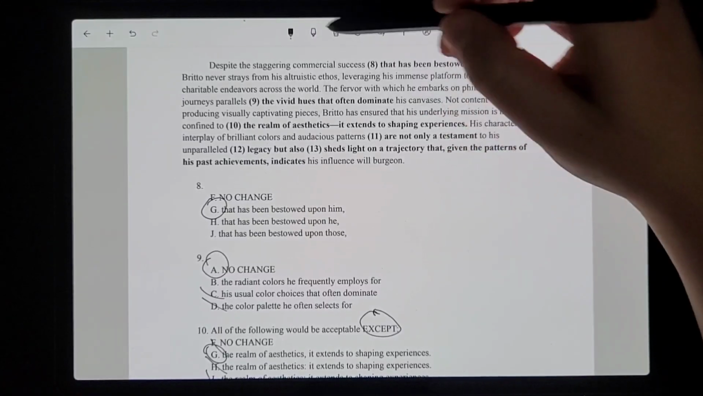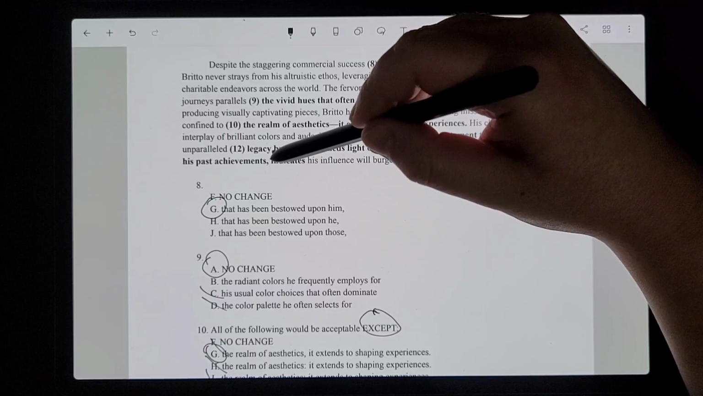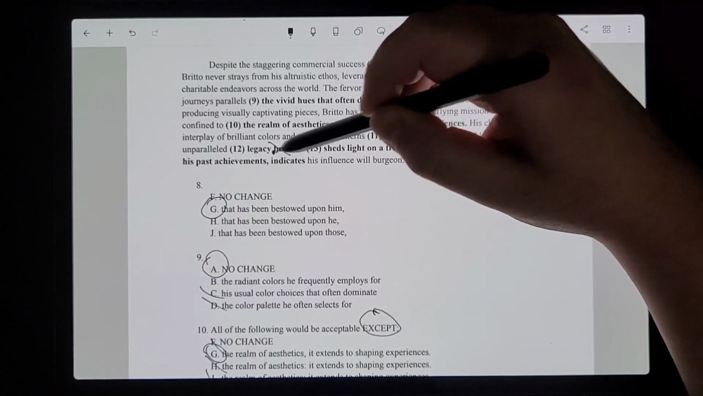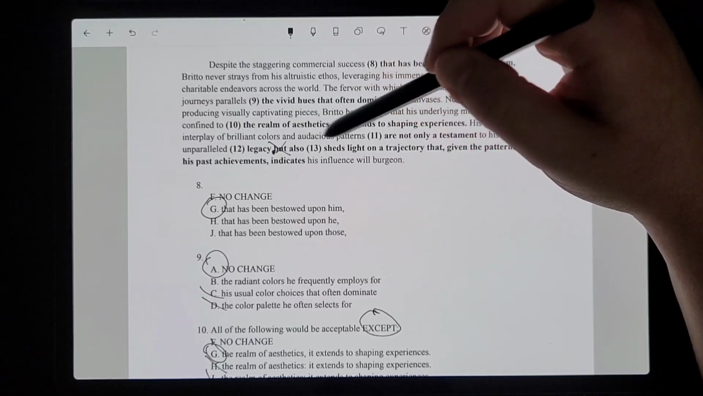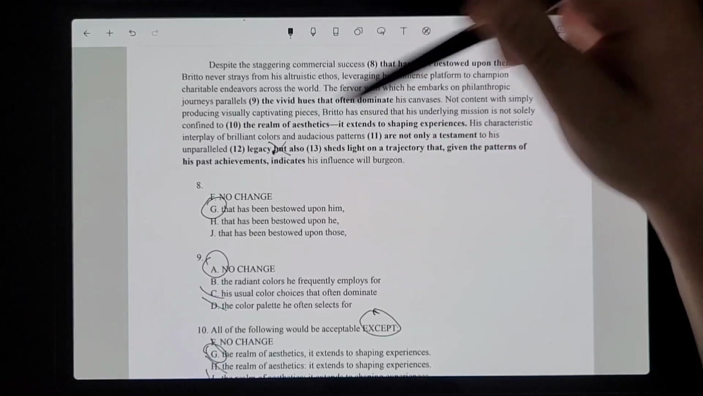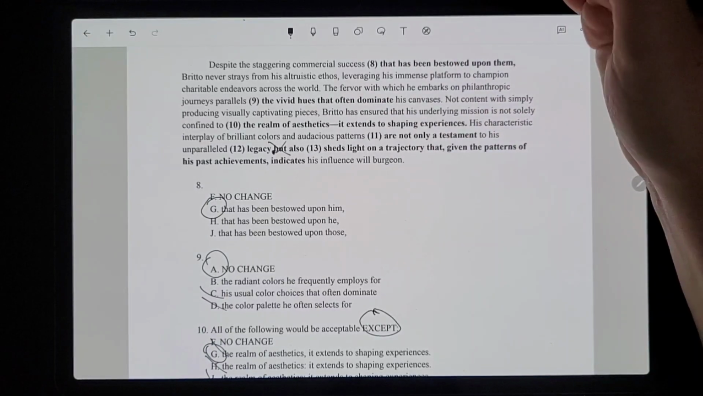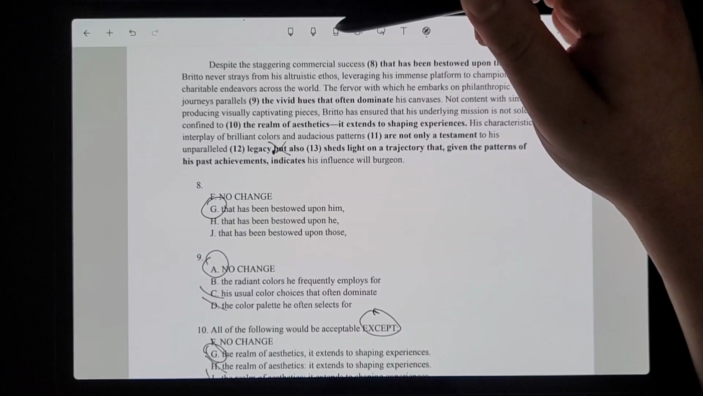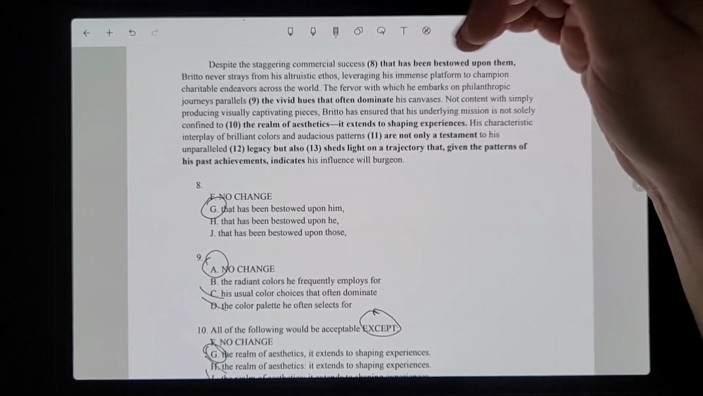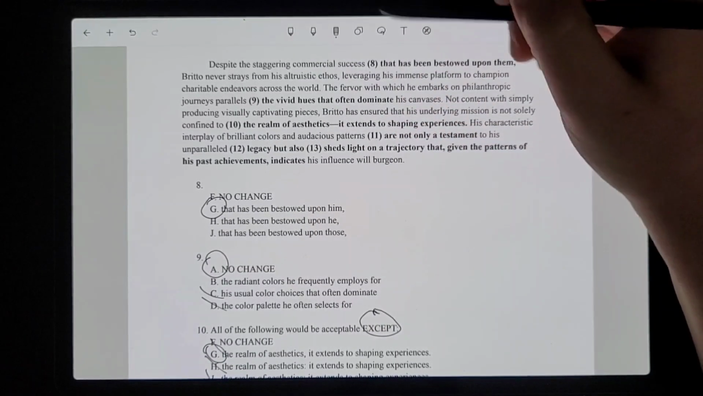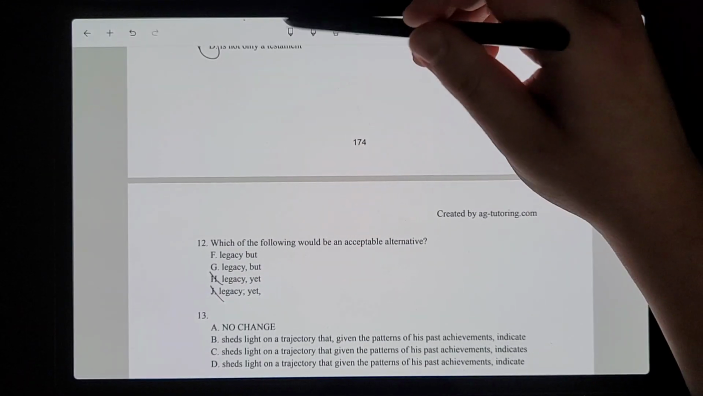You can't have a period go here. So you can't have a period go in place of the comma and "but." You can't say "his characteristic interplay of brilliant colors and audacious patterns is not only a testament to his unparalleled legacy." You couldn't just put a period there and it'd be okay. So you definitely can't put a comma and "but" there, because remember, a comma then a FANBOYS word is the same thing as a period. So that means there should be no comma placed there. So it has to be the one with no comma, which would be F.